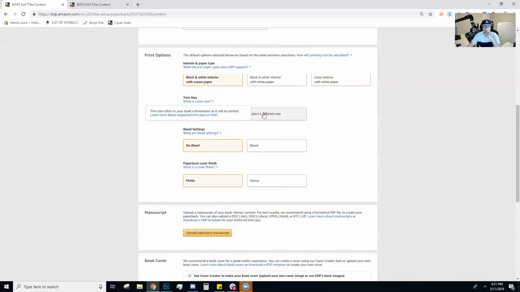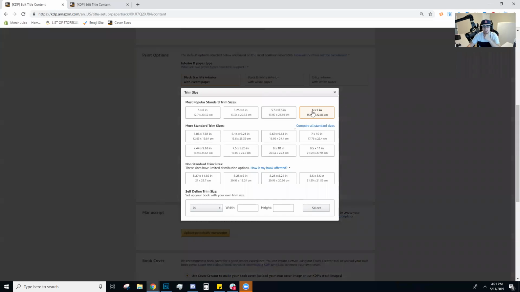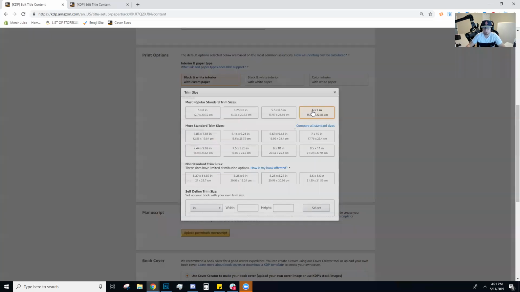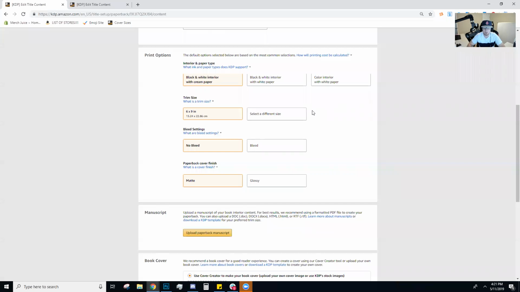Next is going to be your trim size. So come in here. I have 6x9 as that is what I upload most of the time. So you can set anything here. You can define your own size, but we're just going to stick with 6x9. That's what I know. That's what I do probably about 90-95% of the time.